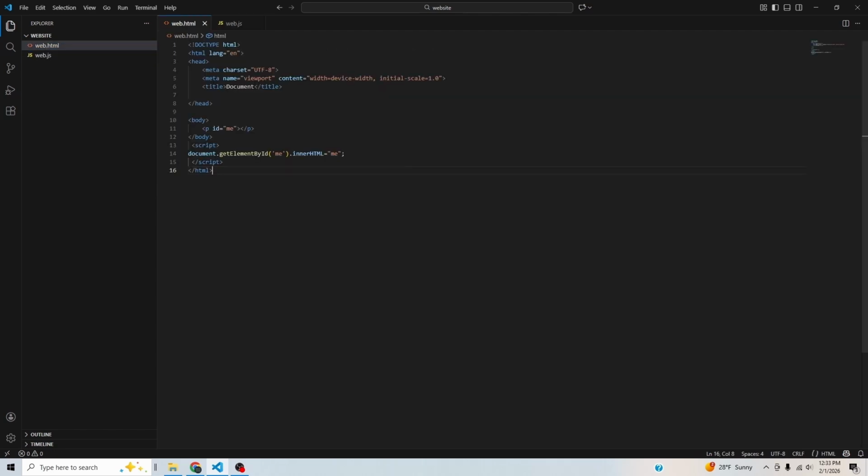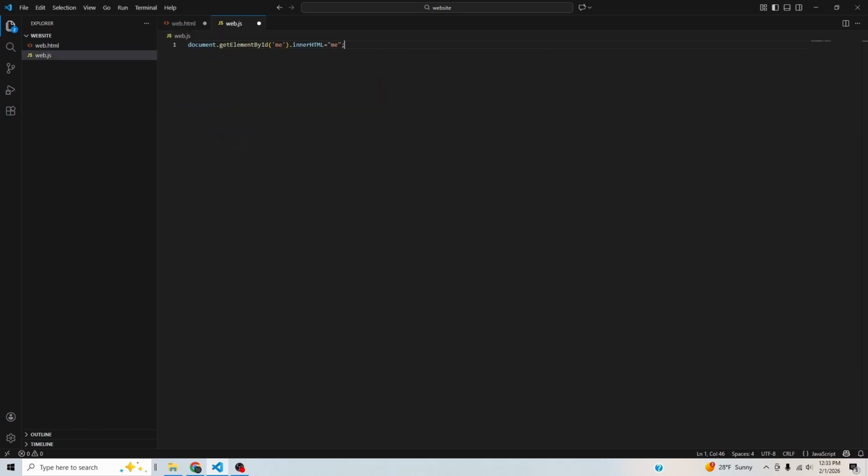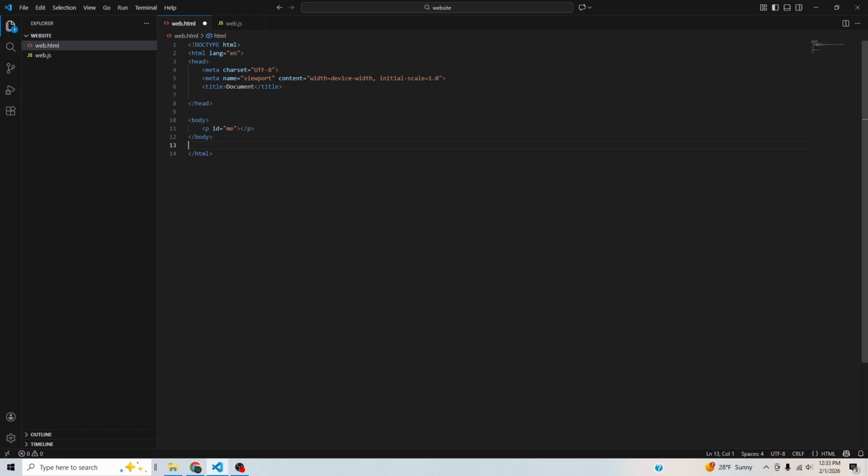Boom. So now let's put our code right in here. We're gonna copy this, take away all that. Boom. Now we have that, and now in order to connect them, because you would have to connect it for it to work, you put a script tag, and then you put src, the name, and then we're gonna put the name of the JavaScript file, which is web.js.